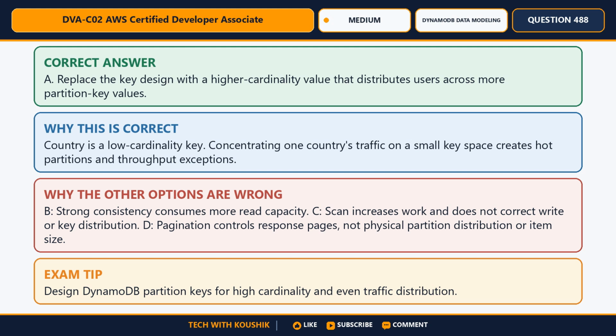B. Strong consistency consumes more read capacity. C. Scan increases work and does not correct write or key distribution. D. Pagination controls response pages, not physical partition distribution or item size. Exam tip. Design DynamoDB partition keys for high cardinality and even traffic distribution.